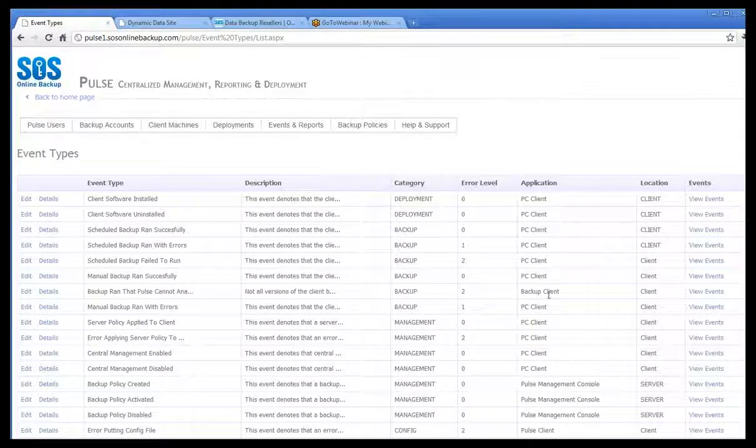Whereas if I look at, say, server policy applied to client, again, it's informational, but it's a management event, and it's originating on the PC client. Or the ones that, for example, I think most of our partners are interested in, scheduled backup ran with errors. So you'll see it's a warning event. This was a tough call we had to make as to whether or not a scheduled backup that ran with errors was a fatal error condition or a warning.